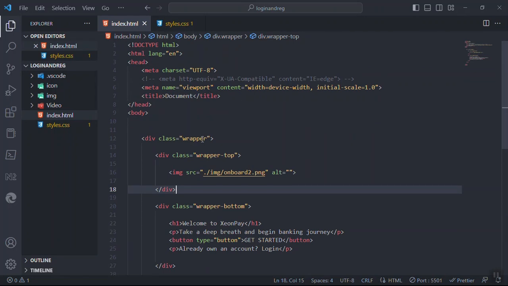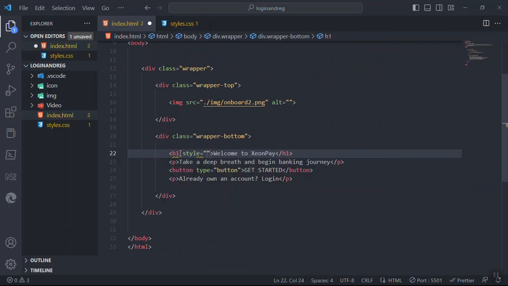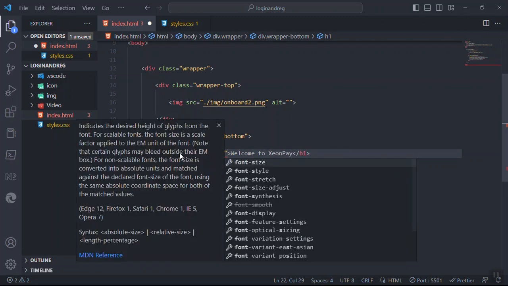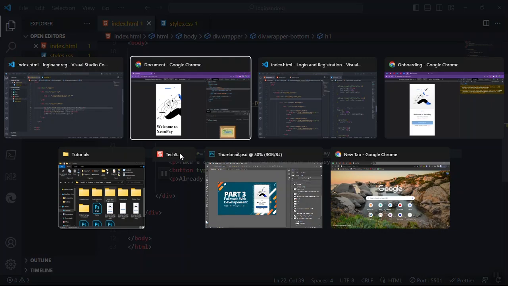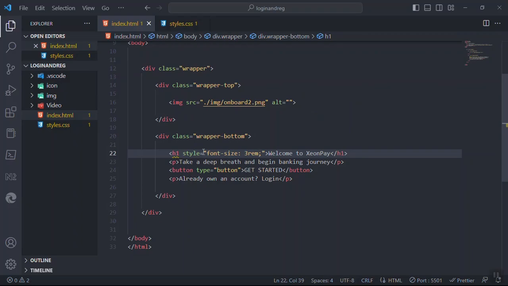We have inline styling. Inline styling is when I come to this H1 and say style equals, then add a style, let's say font size 3 rem. Then you will see that I've added a style, and this H1 is looking bigger. That is inline styling.